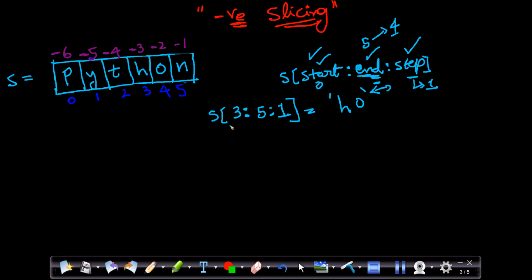So for example, a quick recap. If I give 3:5:1, it starts with 3, and stops with 5, in the sense 4. So start from 3 and end with 4. And what is the step we have given? 1, which means it will start from 3, and the next index is 3 plus 1, since the step is 1, so 4. So what will this print? HO it will print. So these are the examples we have seen in the earlier video.